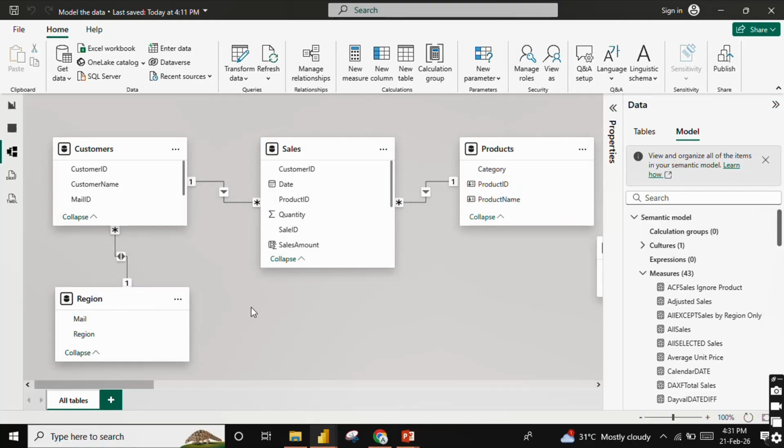Always follow this star schema. Don't go for snowflake schema unless you have a particular need. The correct optimization technique is to go for one fact table and multiple dimension tables with relationships among them. This will help you optimize the performance. Avoid snowflake schema.